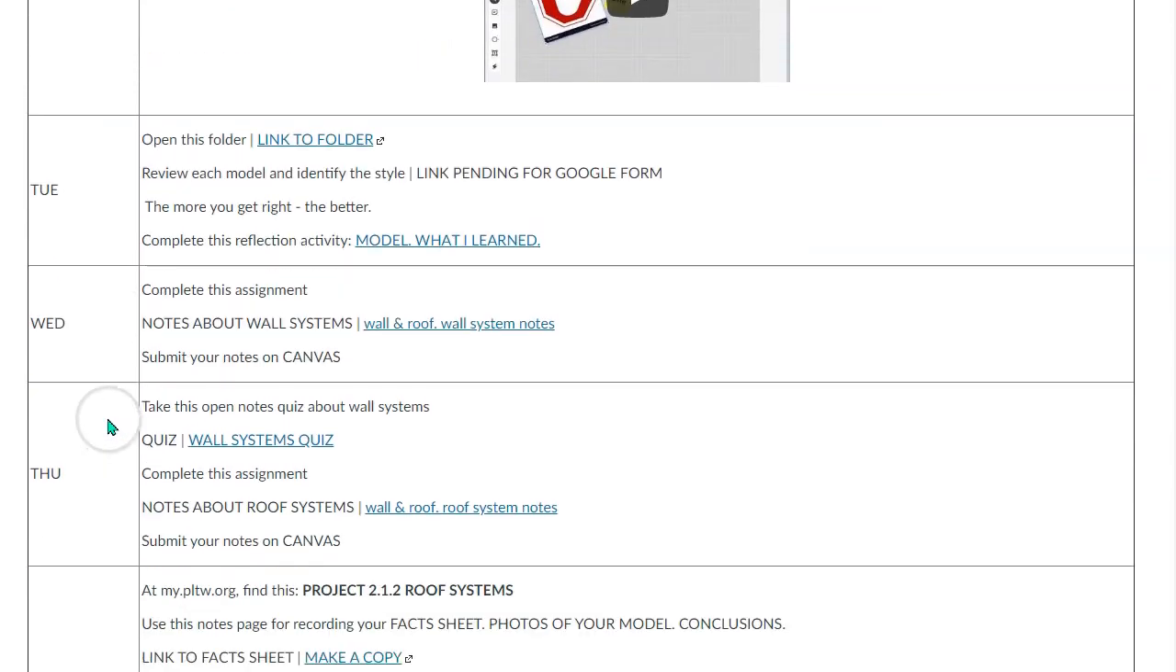On Tuesday, you're going to open a folder, and then go through and look at those different Jamboards and identify the architectural style. I will have a link here to a Google form before we start this activity, but I can't put that in there until I see what gets turned in. After you identify the styles, you're going to complete a reflection activity where you tell me what you've learned about architectural styles in 3 sentences.